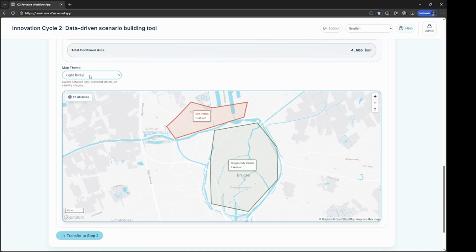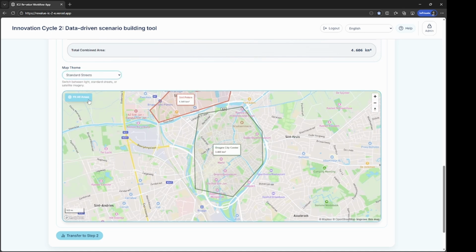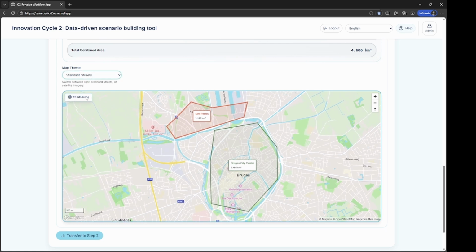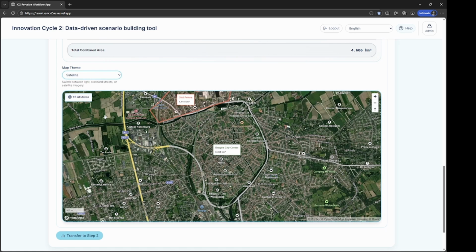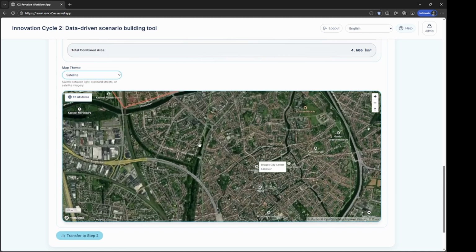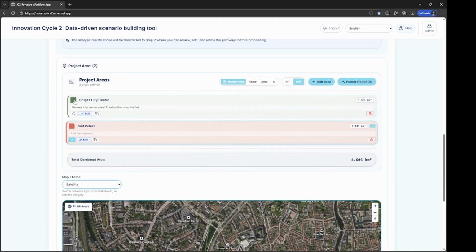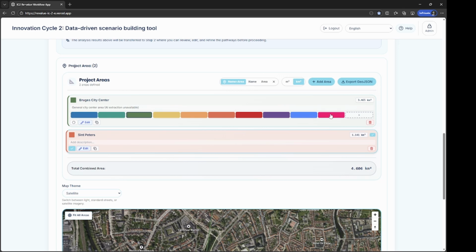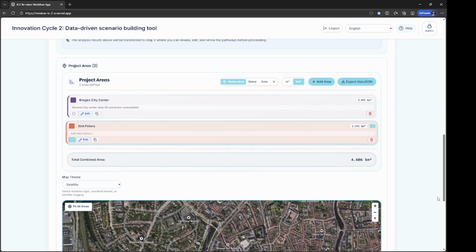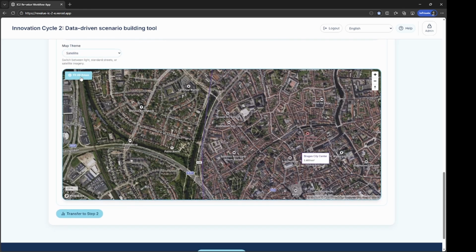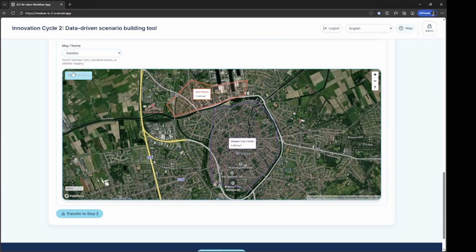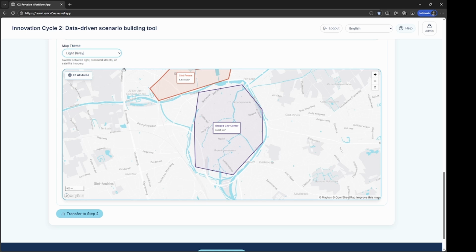Lastly, the map mode can be changed to street map or satellite, and the colors of the pilot site's polygons adjusted as necessary. Click on Transfer to Step 2 to complete this step of the process.